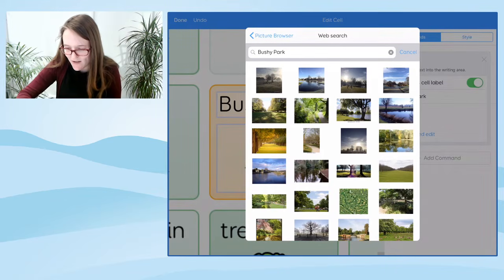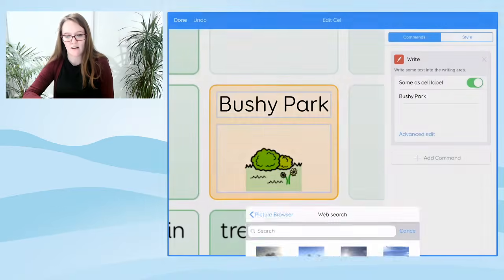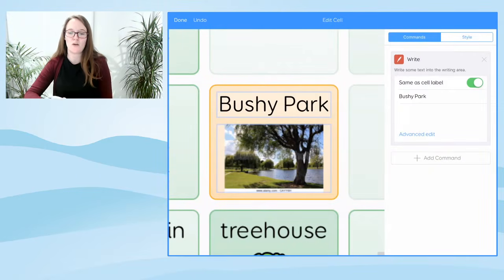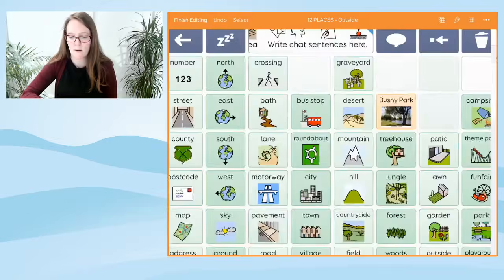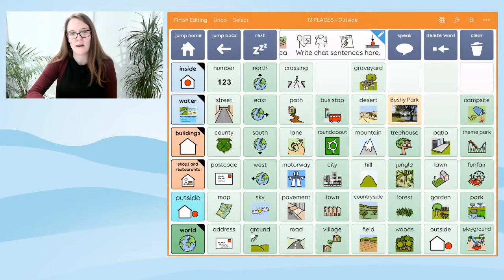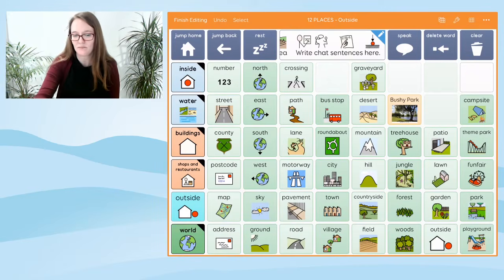I'm going to choose this picture here, and then it will download. There we go. So I've got a picture. If I click done, I've got my cell there with a nice photo, so it stands out.